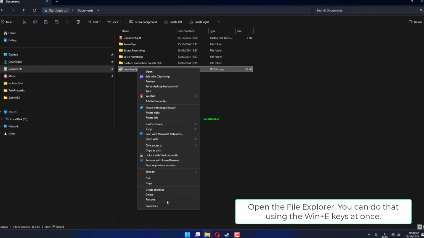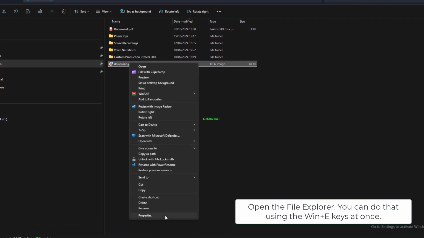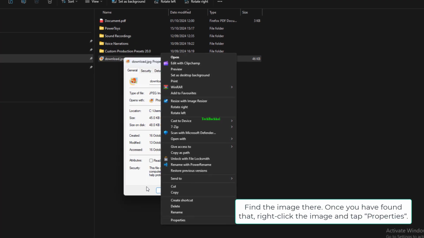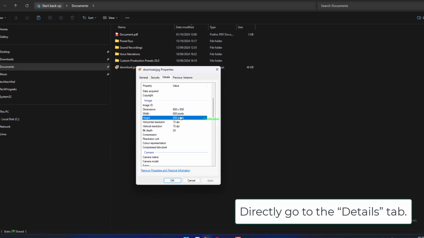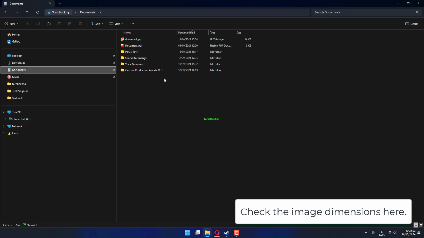Open the File Explorer. You can do that using the Win plus E keys at once. Find the image there. Once you have found that, right-click the image and tap Properties. Directly go to the Details tab. Check the image dimensions here.